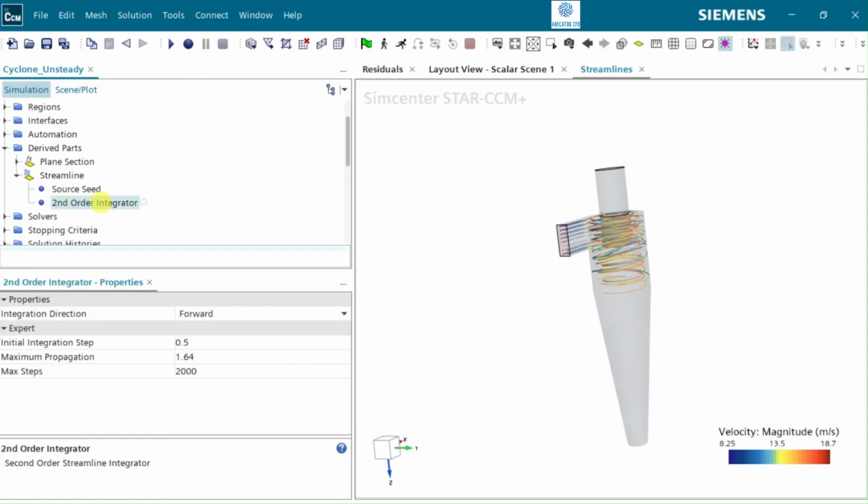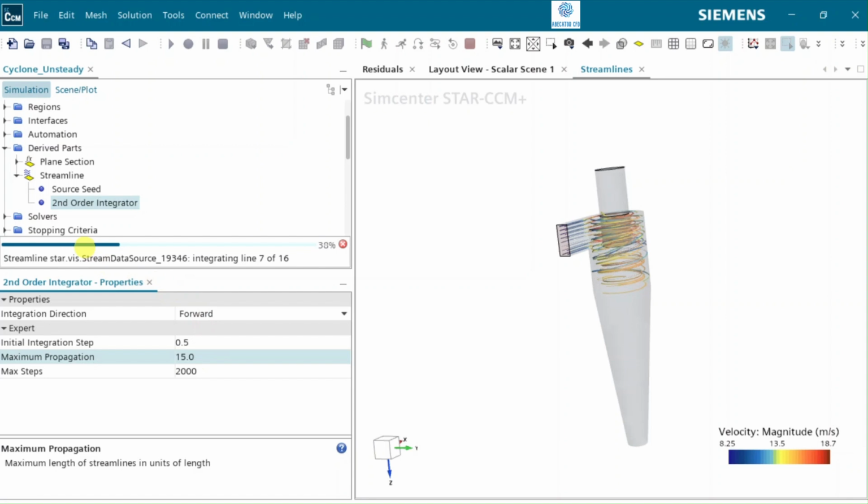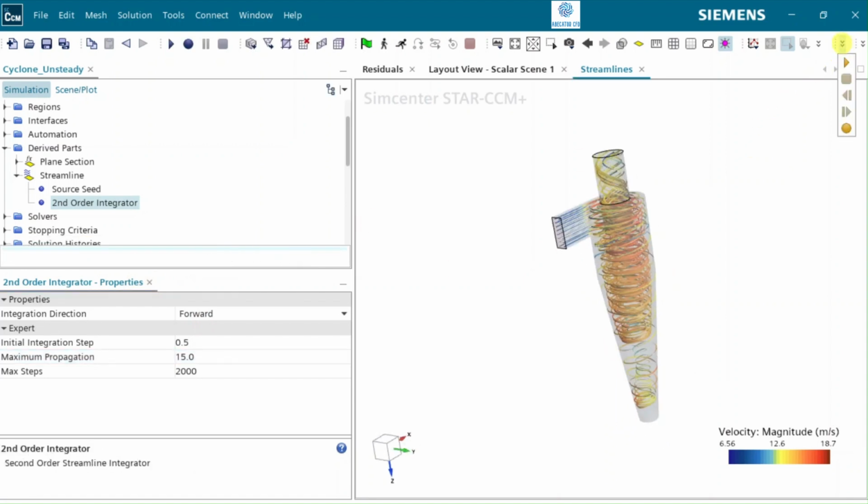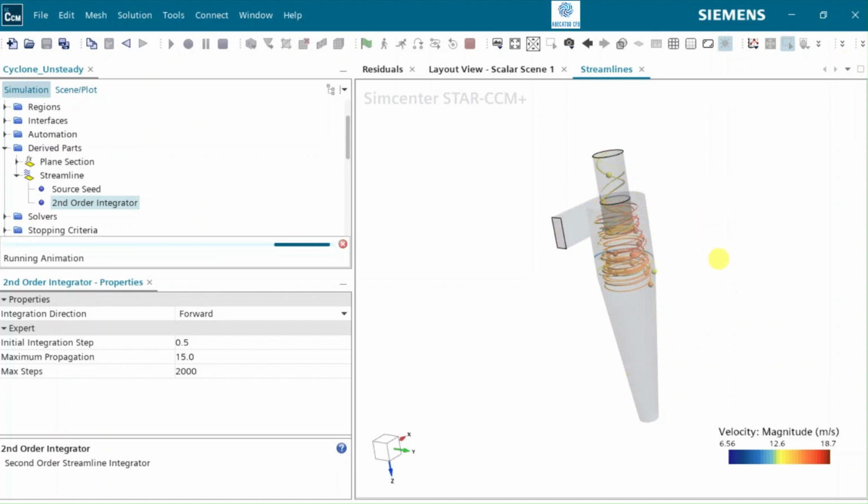Then go to the Streamline Integrator settings and set maximum propagation to 15 so the ribbons extend all the way through the fluid domain toward the outlet. At that point, you can press play in the animation toolbar to watch the flow develop visually and stop it whenever you like. And with that, this Cyclone Separator anisotropic flow setup is complete.